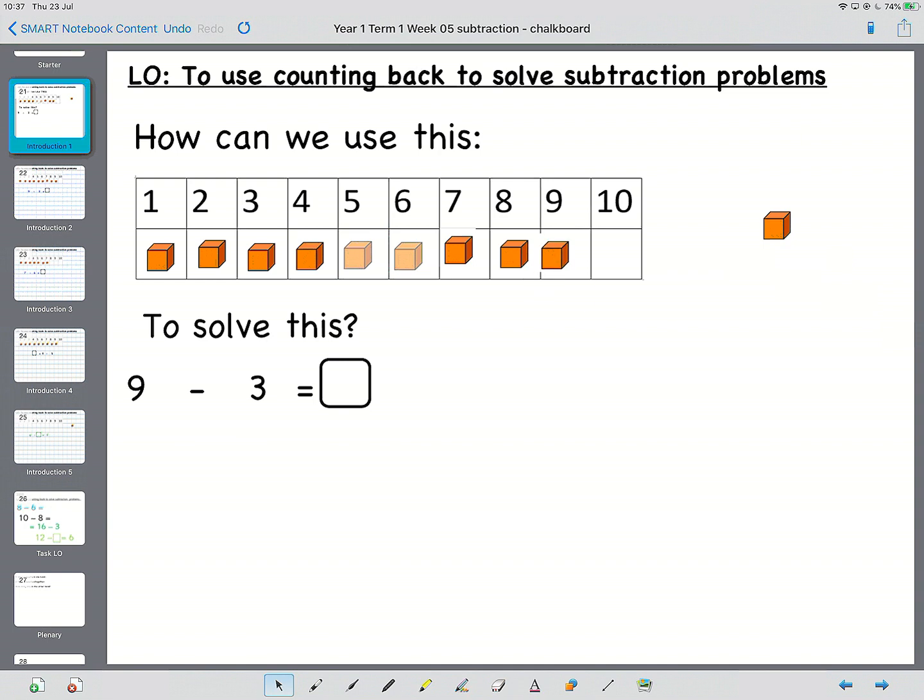Okay, now how could we solve this? Well, what we're going to do is we're going to take away 3, but we're going to use some clever language. So what we're going to say is take away 1, after taking it off, we have 8 left. Take away 2, we have 7 left. Take away 3, we have 6 left. And the sum is saying 9 take away 3. So how many have we got left? 6. And that would be the answer, and that's how you do it.